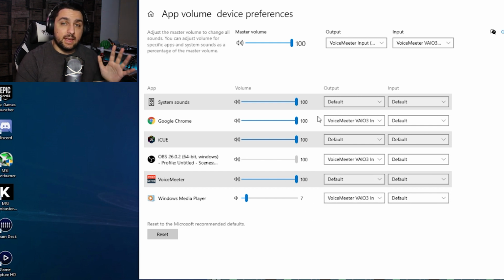So as you can see here, for my Google Chrome, OBS, and Windows Media Player, I've gone in and selected Voicemeeter VAO 3 input for all of the output devices, and that should now route everything that comes out of those apps into our virtual input 3 over on Voicemeeter.